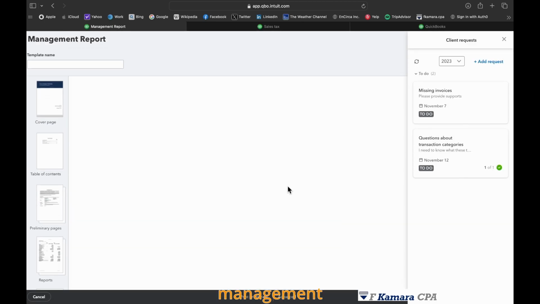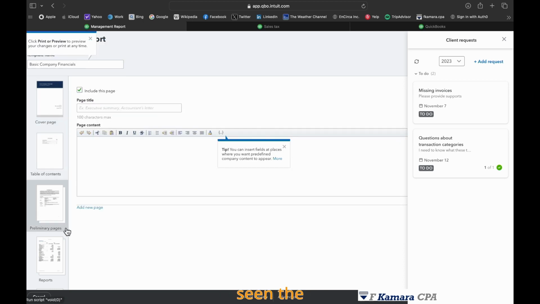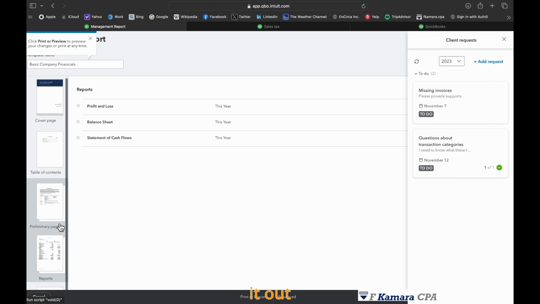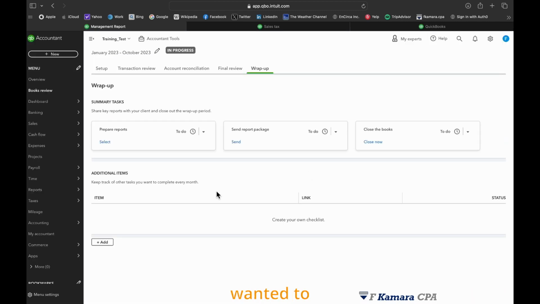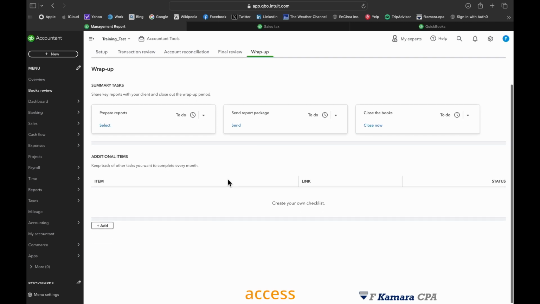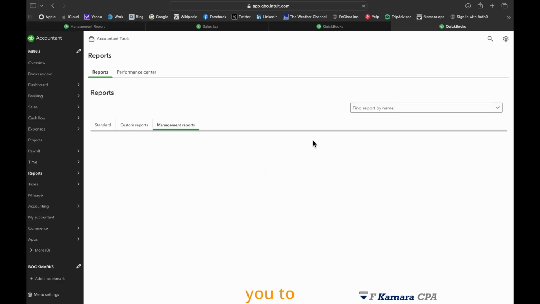We've gone through the management report and how to customize it, so if you haven't seen the tutorial, please check it out. To save your time, I don't want to go into detail here. I just wanted to show you how to access those. Then you can send the reporting package. If you click Send, it will take you to the management report as well. So let's just say this is done. If you click Send, it will take you to here.